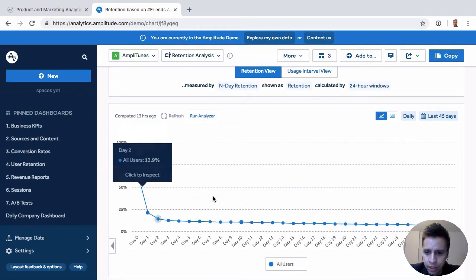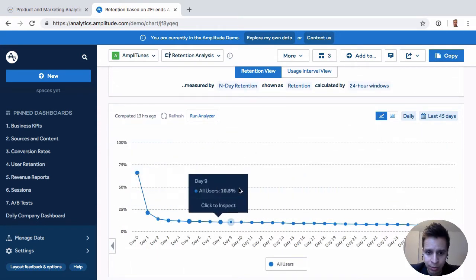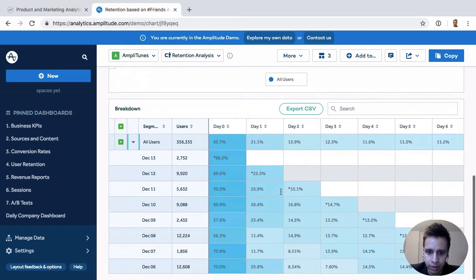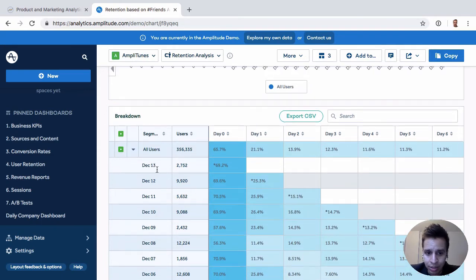Then we see here a retention curve. If you're not familiar with this, you might be more familiar with the cohort analysis table structure here, right? What we see here is where we segment users by day, and then we say, okay, on December 12th, there were 9,900 users who were new, and within day 0, 69% played a song, and then within day 1, 25% of them came and played a song, right?